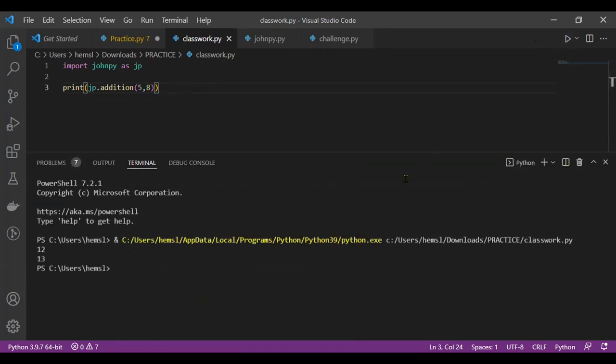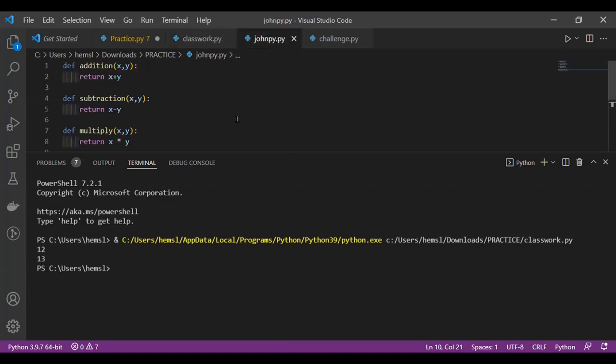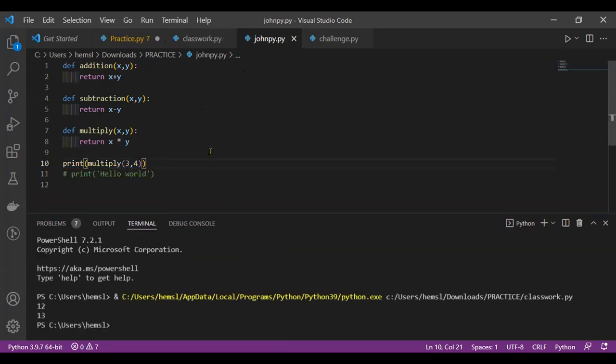But you would notice that it's giving us two things here. Do you notice? It's giving us 12 and 13. Why? Now go to John Pi. You would see that John Pi has a function called, scroll down a bit. You see 3 times 4. There's already a function called there, under print. You see print multiply 3 times 4. Oh. So that's exactly the challenge I want to show you how to deal with.